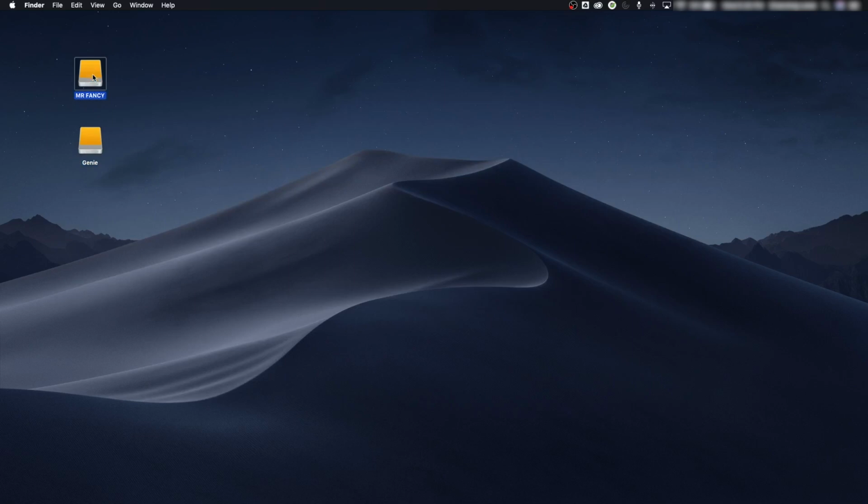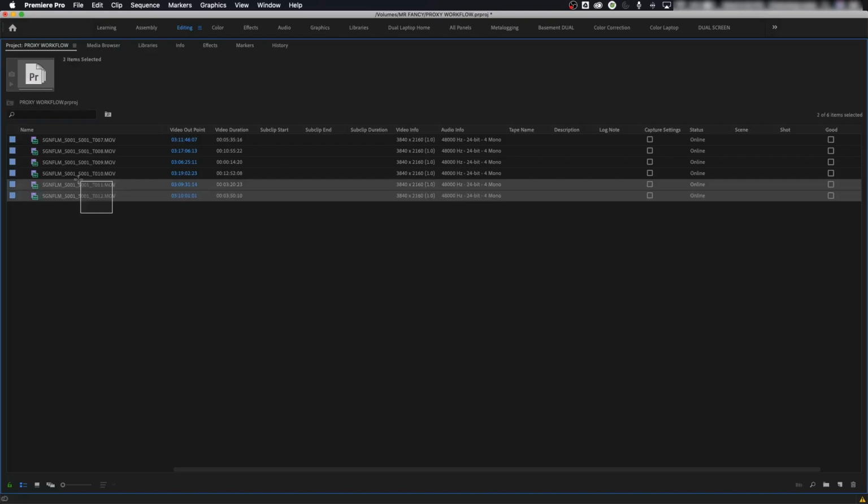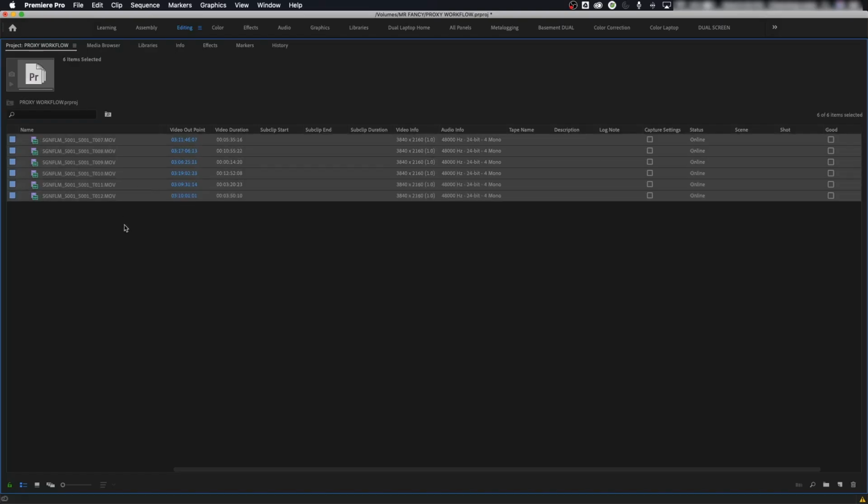One that you're going to have the original high quality footage on, and one that you're going to have the low quality footage on, because this will make it easier to reconnect your footage later on down the line. So I'm going to select all my footage, and we're going to send it to Media Encoder.